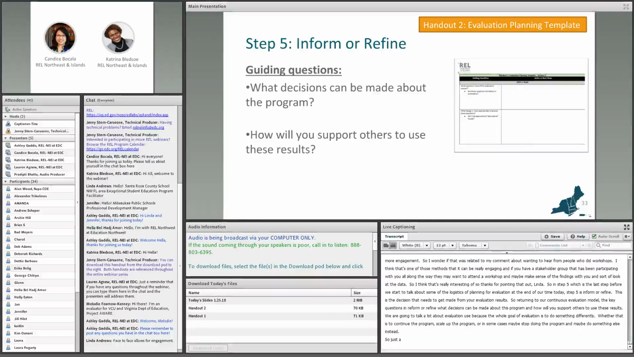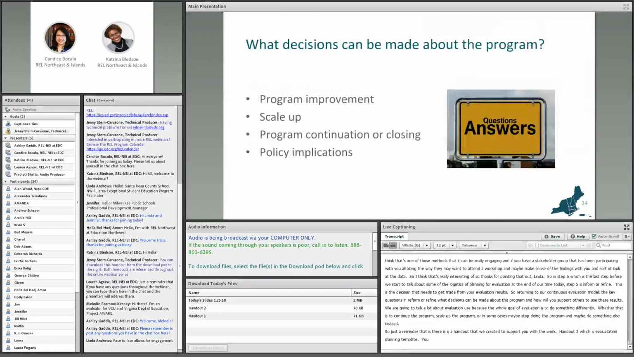Just a reminder that there is a handout that we created to support you with this work. It's handout number 2, which is the evaluation planning template. It has these questions in the template for you to use as you consider how to go about doing this for your own programs.